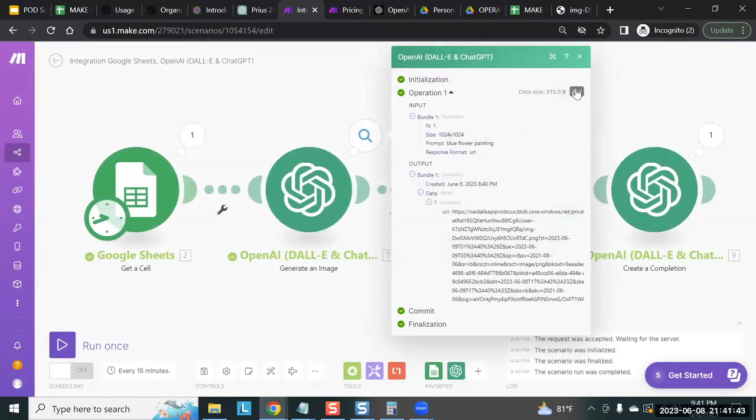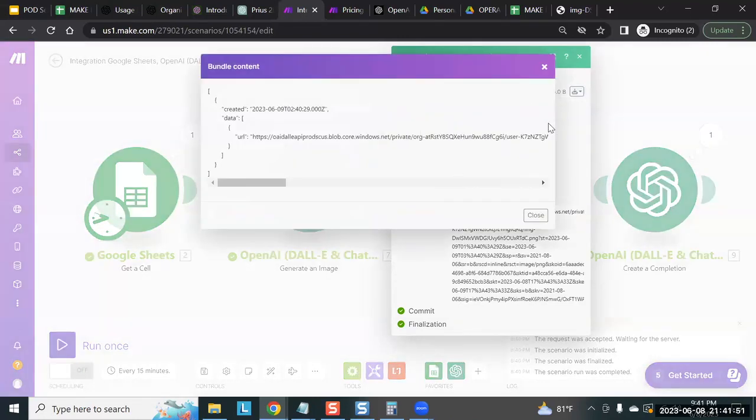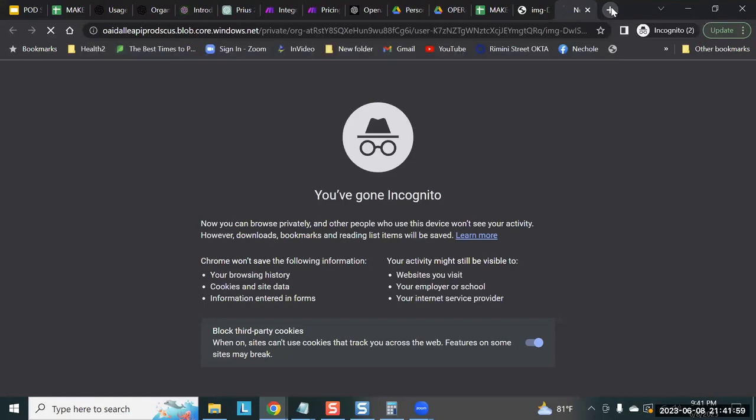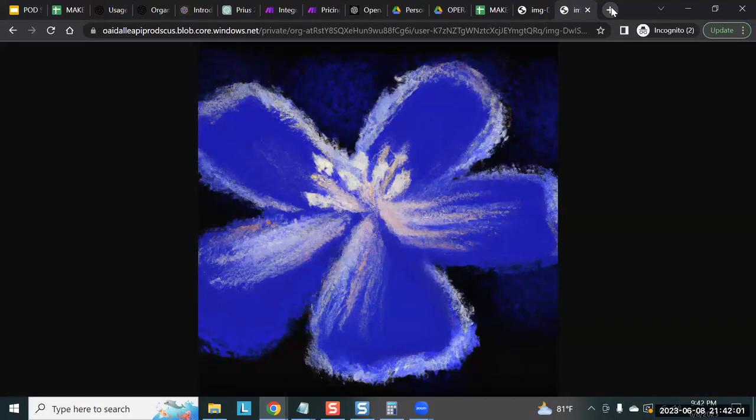So all I did was click on this little drop down. Once I clicked on the thought bubble, I clicked on this little download. And then once I clicked on download, I click on download output. And I'm going to just copy the URL without the quotes. So let's go see what picture it created. That's the new painting. So that's the next blue flower painting that the AI created for me.